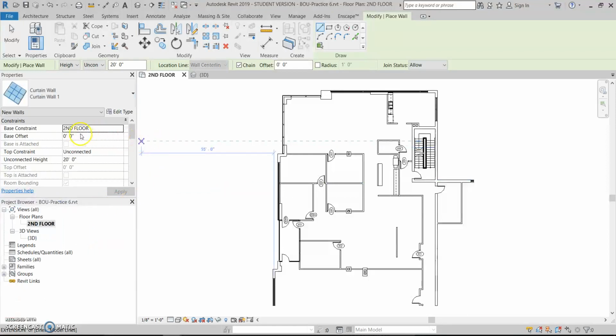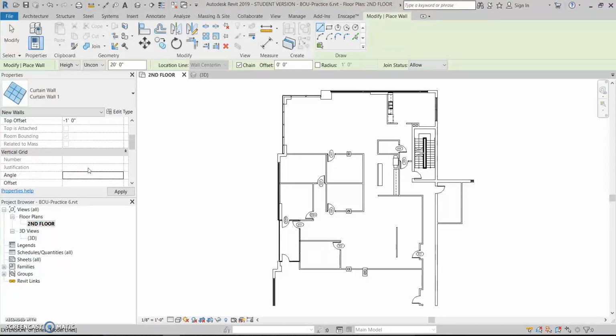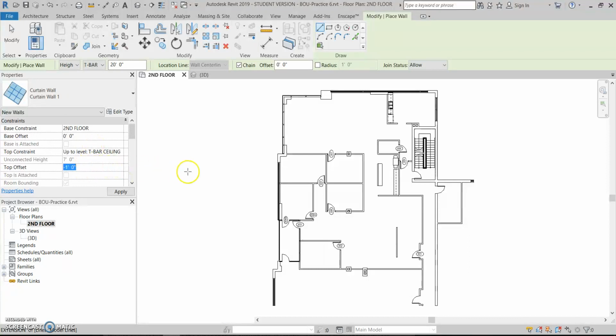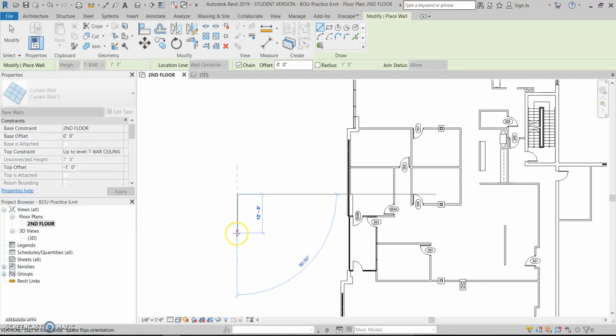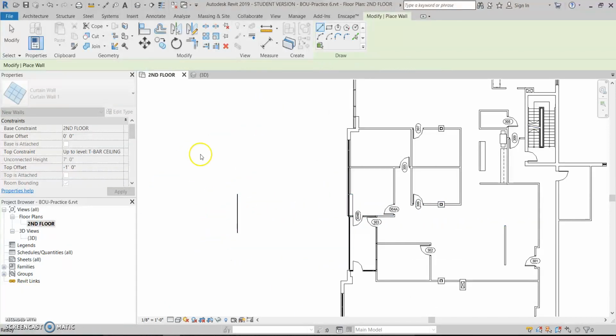Before we draw, let's adjust the base and top constraints. So the base is second floor with a base offset of 0. The top is going to go up to the T-bar ceiling level with a top offset of -1 foot. And that gives us -1 foot. And then on the side of the drawing over here, I'm just going to click and I'll draw it, let's say 12 foot long. I'll click a second time.